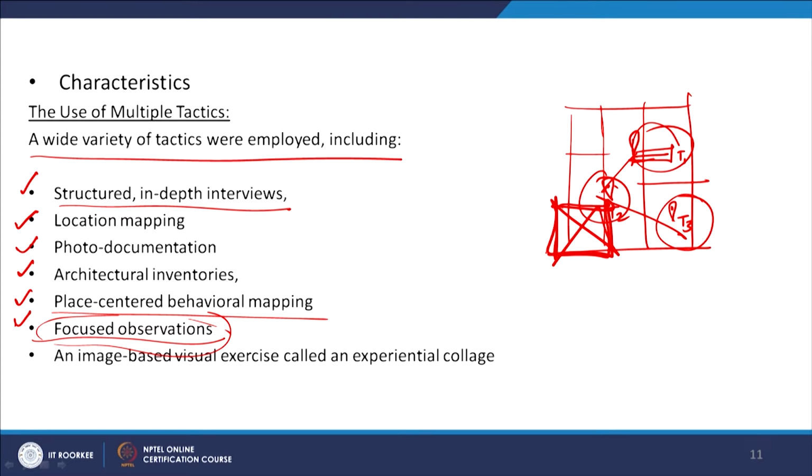And they focus on that area and how people are interacting with the particular space. That's a focused observation of a particular area. And this is an interesting tactic he has included, an image-based visual exercise called an experimental collage. This is quite unique for this particular task, where he tried to interpret how nurses behave in the hospital. It can be some other kind of task which is unique to interpret that particular task, and it has to be a decision from the designers or the user researcher. And what unique tactic will lead you to the interpretation of a particular behavior of the phenomena which is happening within the natural settings.